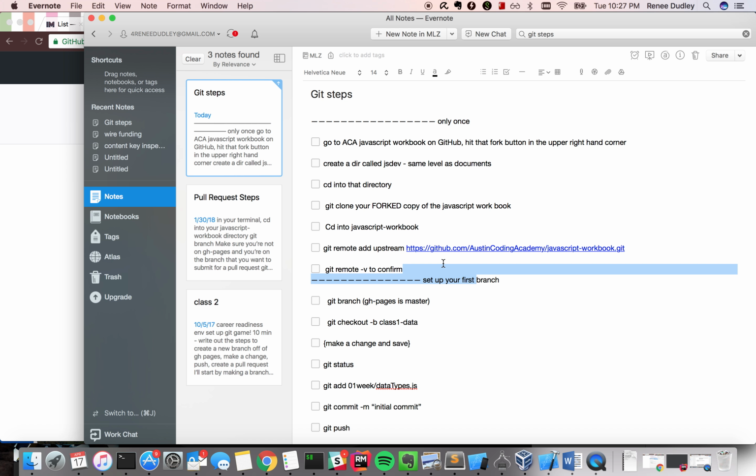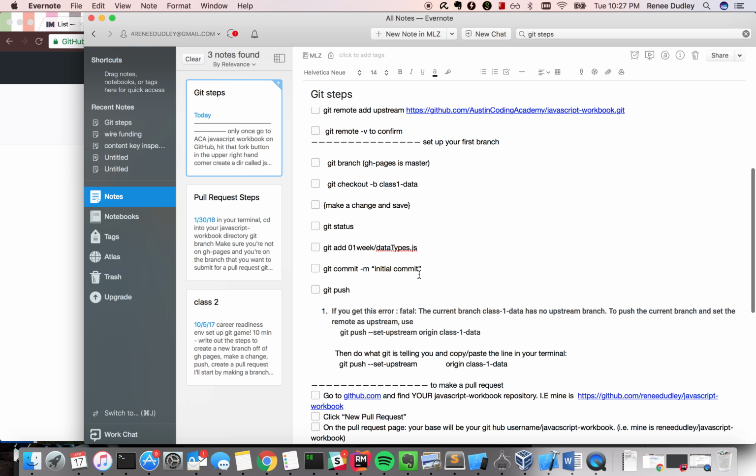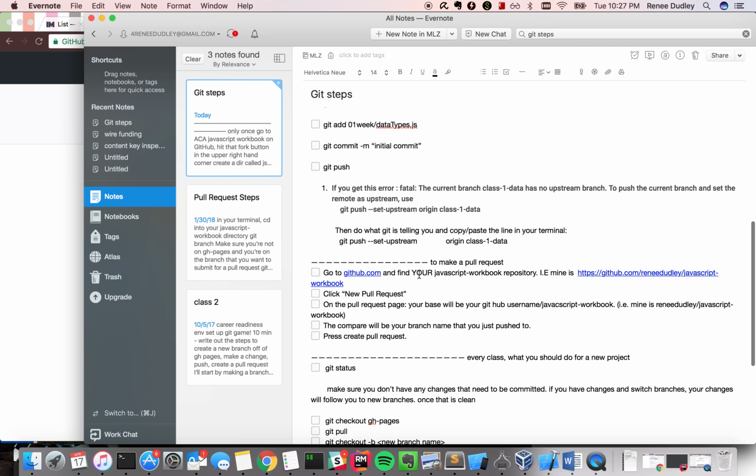The steps we do in the beginning, everything up to git remote -v, that's only going to be once. Everything else you are going to repeat for every project.